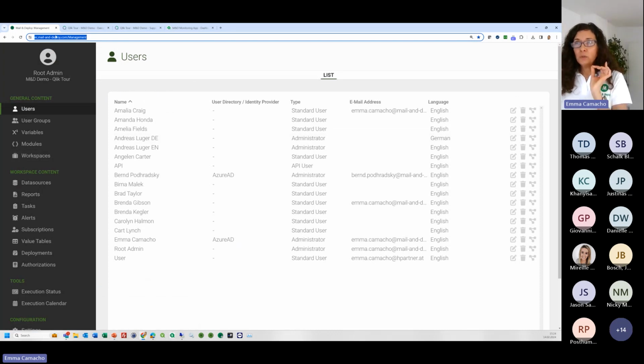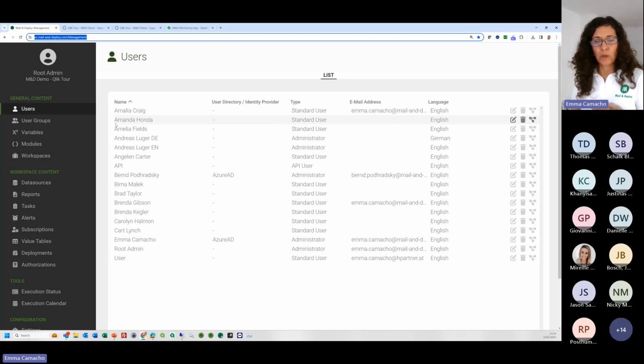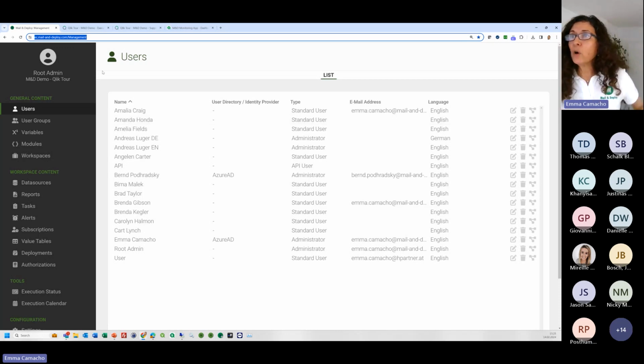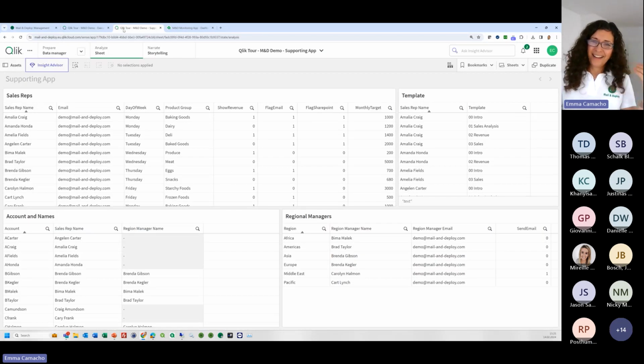Good. So those are the ones that really need a user for mail&deploy. The emails, many people are just an email or a SharePoint or I don't know what. The recipients of the reports, those we will manage in Qlik. So thank you, Qlik, for the associative engine, and we will manage them in what we call a supporting app.